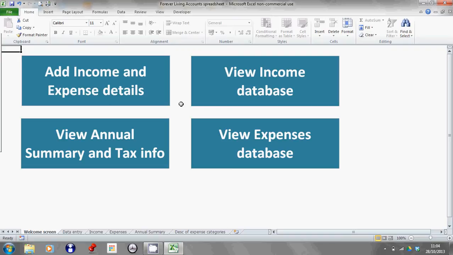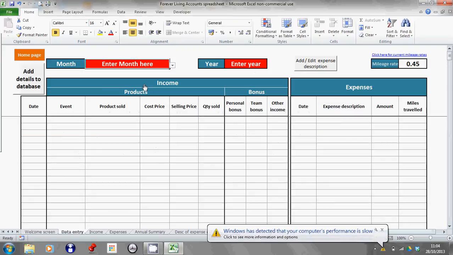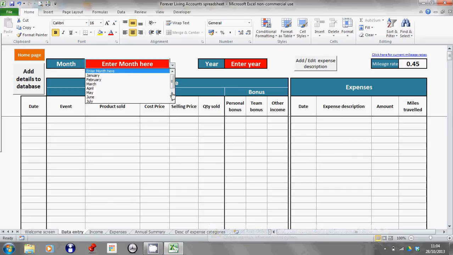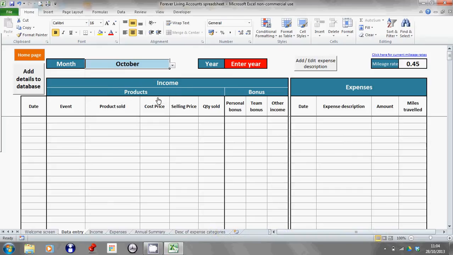Okay, so to add your income and expense details, first of all, just click on the blue box. And then this will take you to the sheet where you can add all of those details in. Now, first of all, we need to put in the relevant month. So we'll scroll down to October. And then the year. Now, it's important that both these two are entered first of all. Otherwise, the rest of the spreadsheet won't calculate properly.